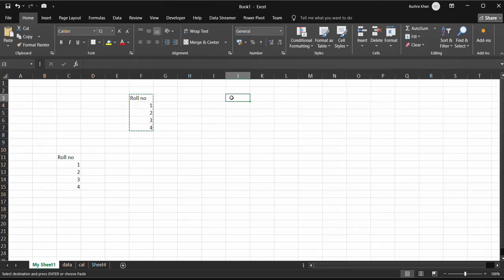When you want the same data in more than one place, you copy the data. Control X just cuts the data and pastes wherever you want it without leaving a copy behind. But Control C copies the data and you paste wherever you want it. So this is the Excel interface.